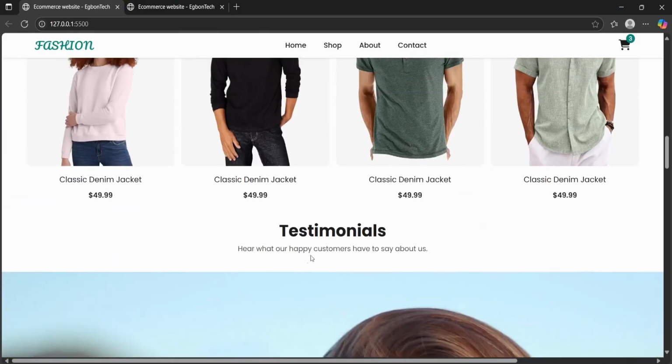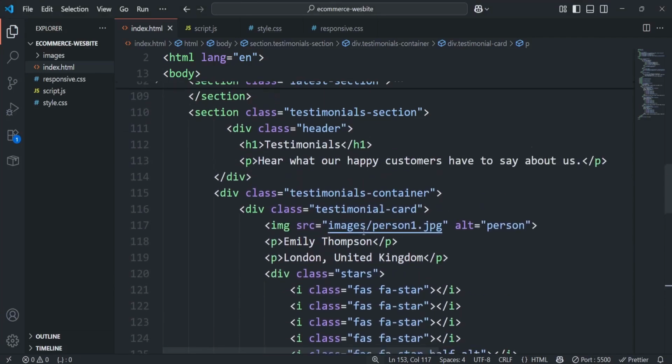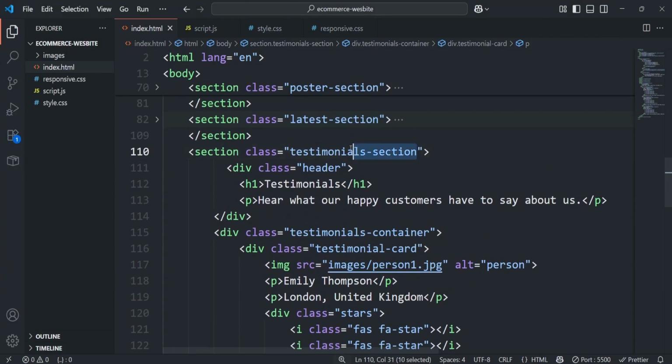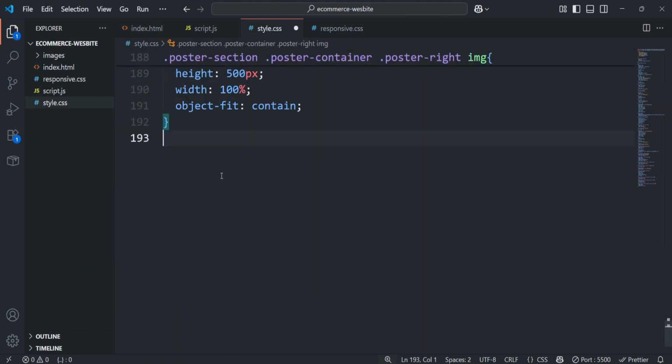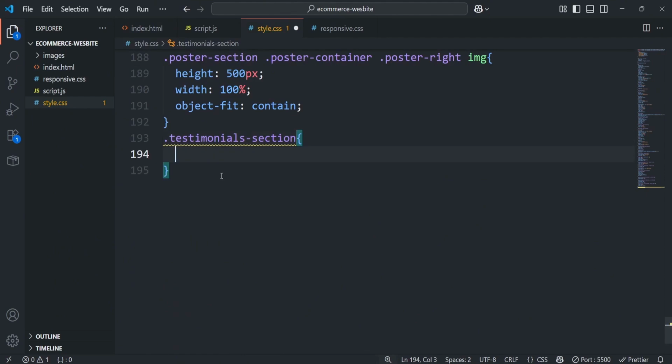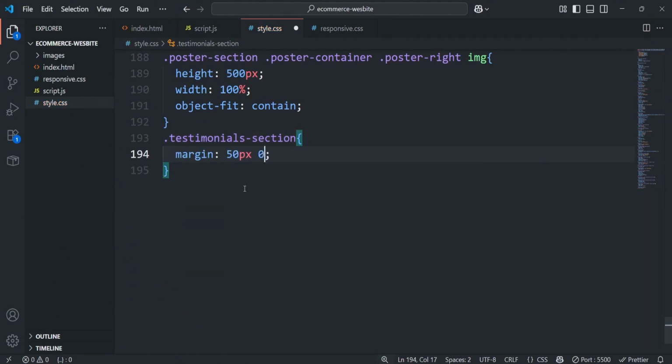Now you have to actually add styles to them. So I'll go to my style.css. I just copy this testimonial section class. I head to my style.css, scroll all the way down, and paste that right here. I'll give this a margin top and bottom of 50 pixels, left and right of 0.